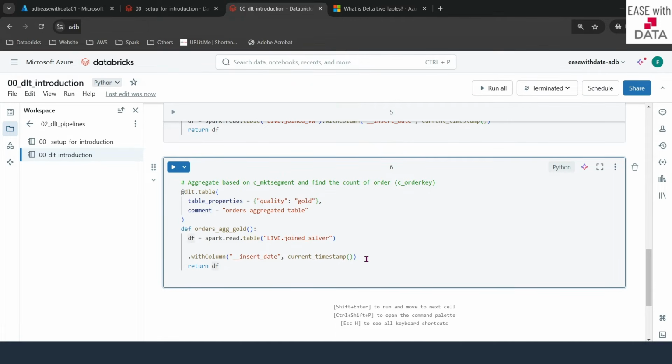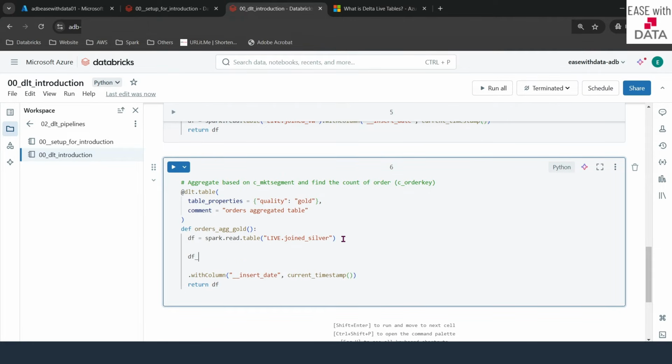And now we are going to do some aggregation. So we'll write df_final equals df dot groupBy, and we are going to group by on market segment. So I'll copy this, paste it here, and we are going to aggregate. I'll write agg and we are going to count orders. So I'll write count, and what are we going to count? We are going to count order keys. So I'll just paste it here. Now I'll alias this, and this is sum of orders. So this is our final.